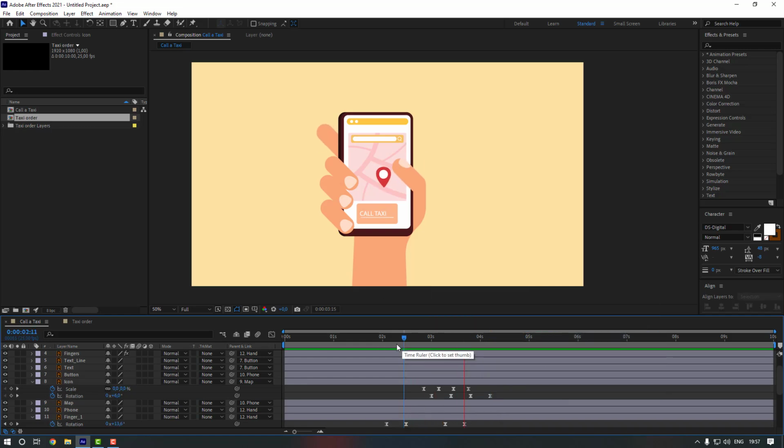Let's see. Okay, maybe we can change the amount of these rotation keyframes. Let's change this rotation keyframe to +2. Let's see again. Also, we can change the amount of these rotation keyframes. Let's make this one 10 and go to this one. Let's make it -6 and go to here. Let's change it to +3. Let's see now.